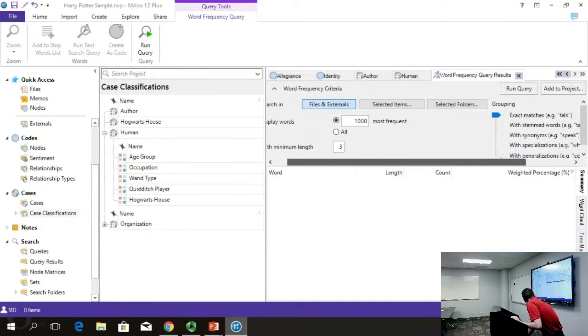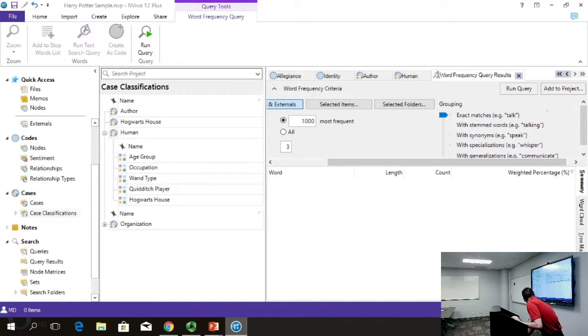Something else is the grouping, so you can get exact matches. If you're looking for the word talk, you can get just talk. If you're looking for stemmed words like talking, synonyms, specializations, and even generalizations. And you can only pick one at a time, so you might have to run multiple queries if you're trying to do something fairly complex.